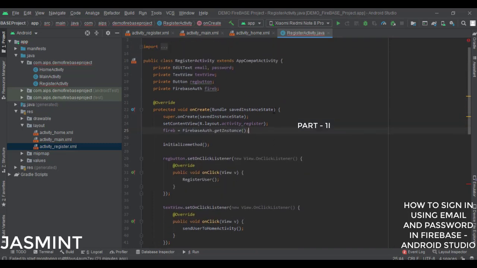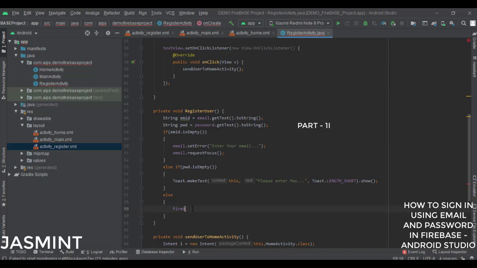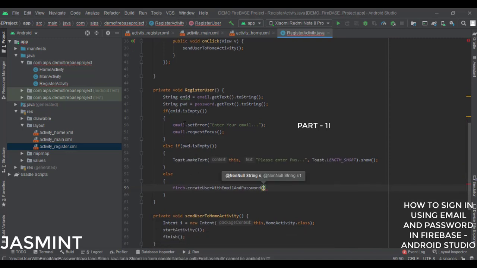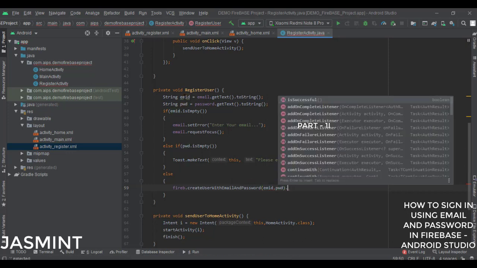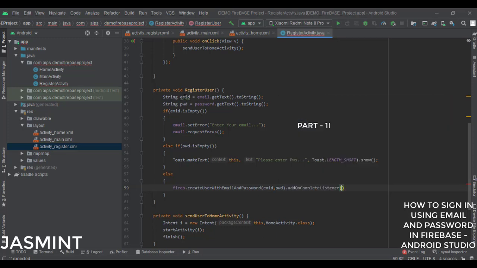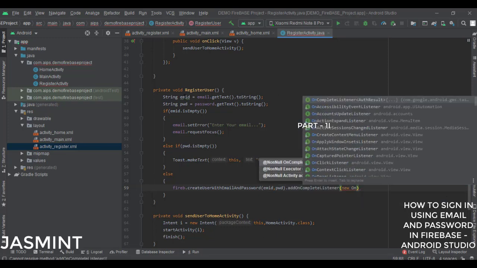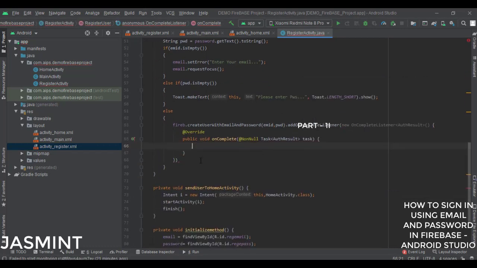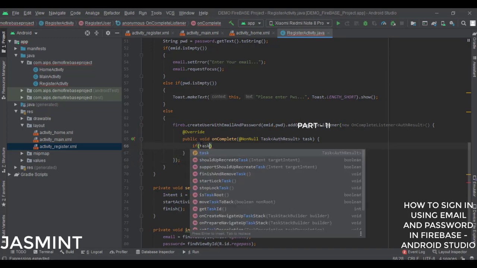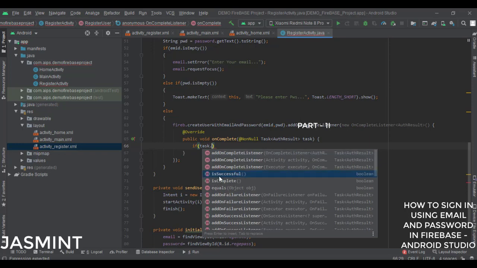Now here we'll use this Firebee dot create user with email and password, and we'll pass this email ID, which is EMID, and password, over this one dot add on complete listener, new on complete listener. And then here make sure to give a semicolon because it will keep showing an error. So we'll check whether the task dot, if it is successful.